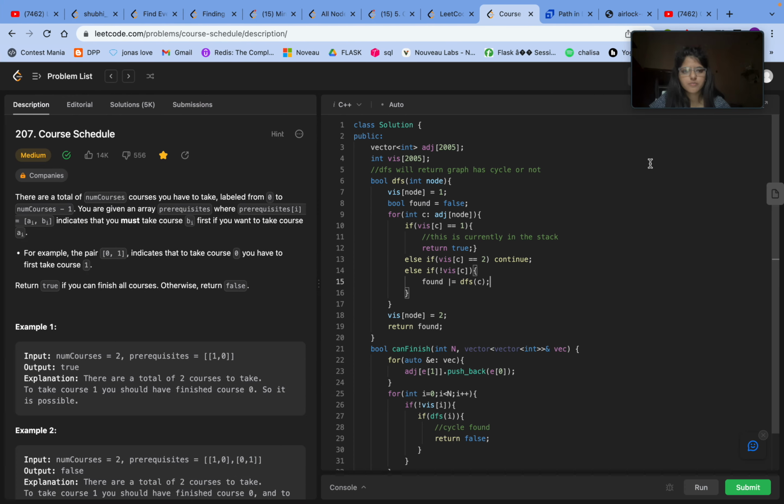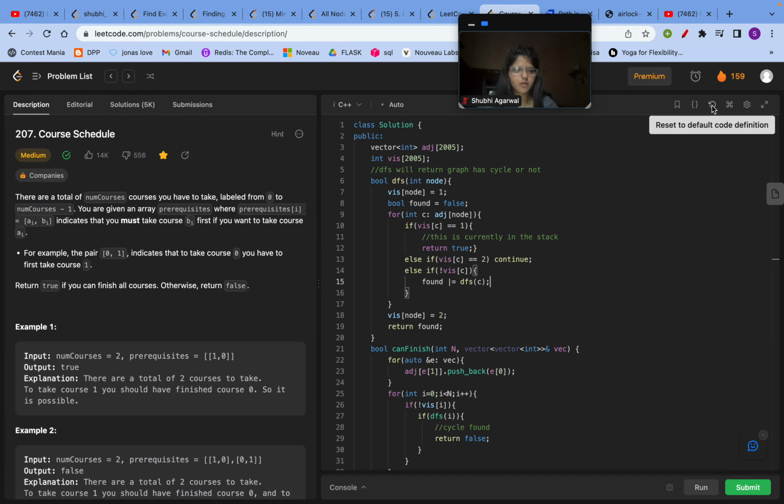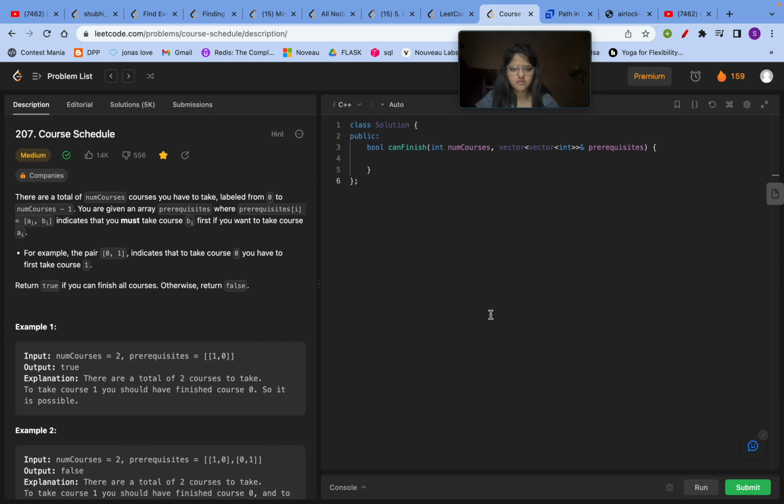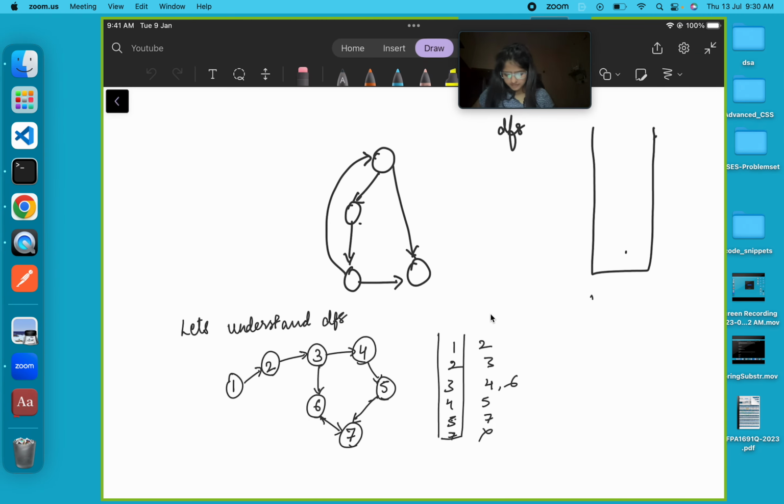Let's start with today's theory. I hope you know DFS. DFS is a technique of graph traversal in which you use a stack and just push the element, and whenever the traversal is complete and you can't go anywhere, you just pop out.